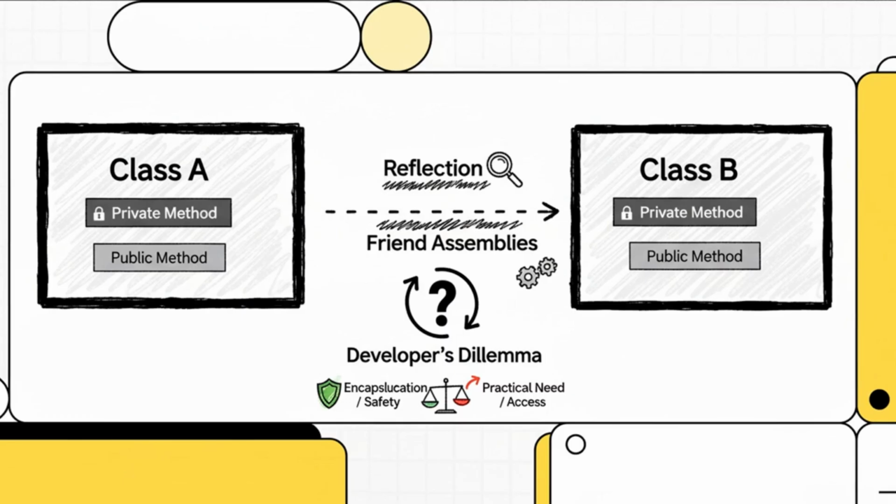Let's talk about something that I guarantee every C# developer has hit a wall with at some point. You need to access a private method from outside its class. It's this classic dilemma, right? You're stuck between the rules of good design and a very real practical problem you need to solve. And that's exactly what we're going to dive into today.